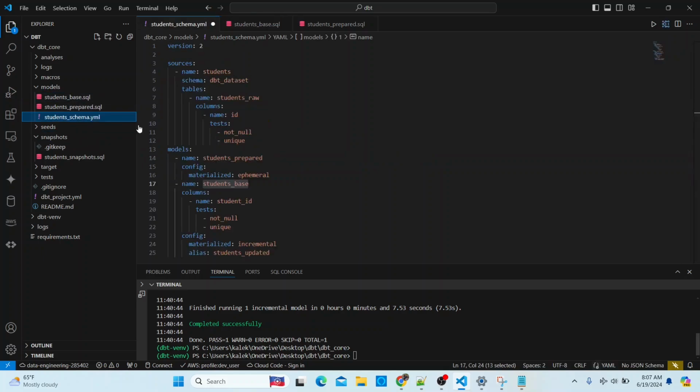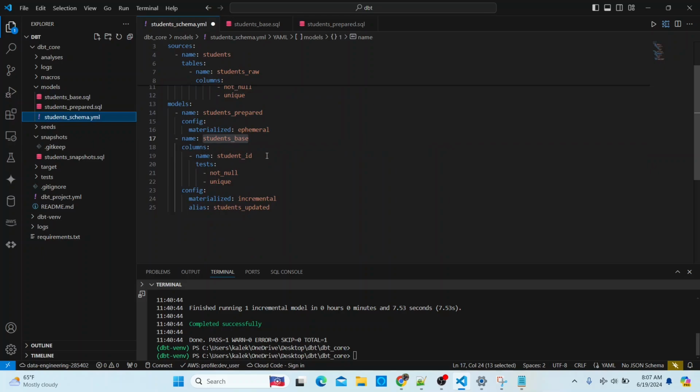Okay, and here in my configuration I am also saying that I want student ID to be unique and also not null. And just to finish up with this, I am saying that this model should be materialized as incremental, which means it's only going to be holding updated or new records, and the name is going to be students_updated. So when we run this model in BigQuery, it's going to be created as students_updated.